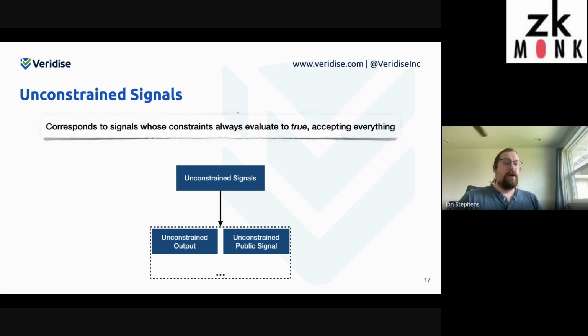So let's go ahead and take a look at our first class. And so that is unconstrained signals. A lot of the side effects of some of the classes that we saw previously is the circuit would become underconstrained if that particular class of vulnerability was in the ZK circuit. An unconstrained signal, though, is a type of underconstrained circuit where a signal is completely unconstrained, which means it can always evaluate to true. And so that means that the circuit or that particular signal is going to accept any value.